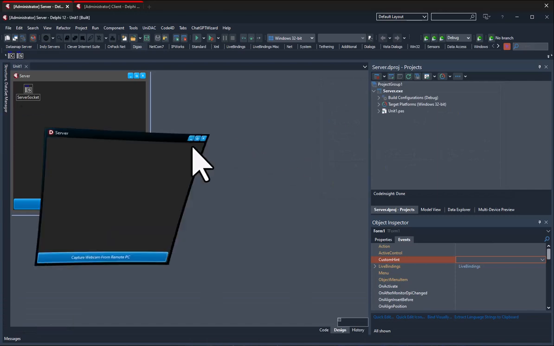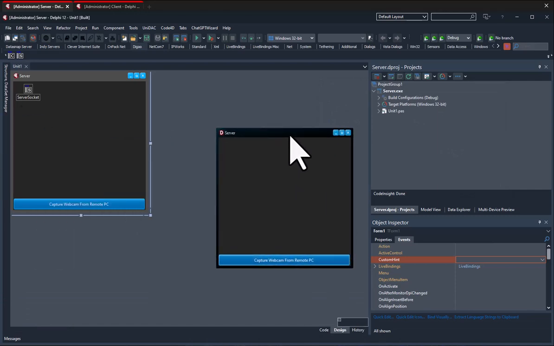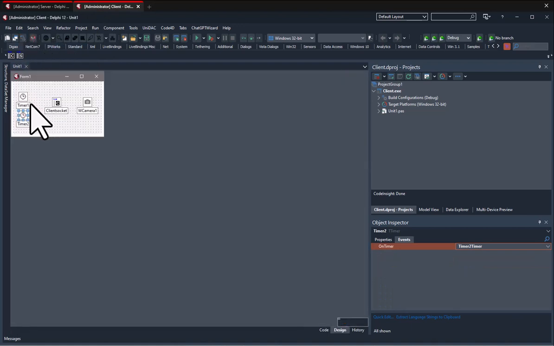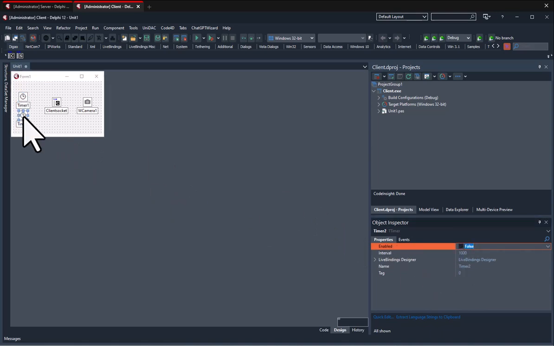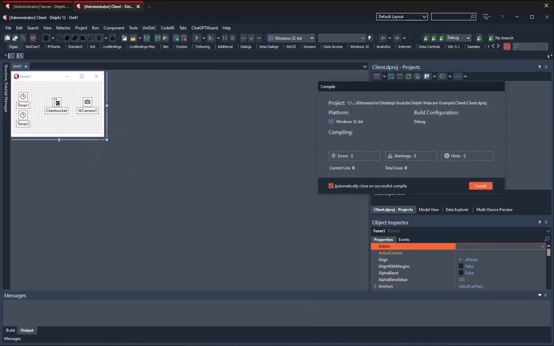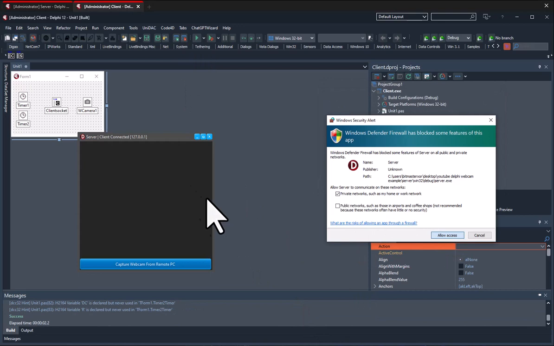So here is the server running, and I'm going to go to the client now. Make sure that these are not active by default. That is one thing I forgot to tell you guys: these things need to be deactivated when the software runs. Okay, so I'm going to run this, and we're going to allow that through the firewall.